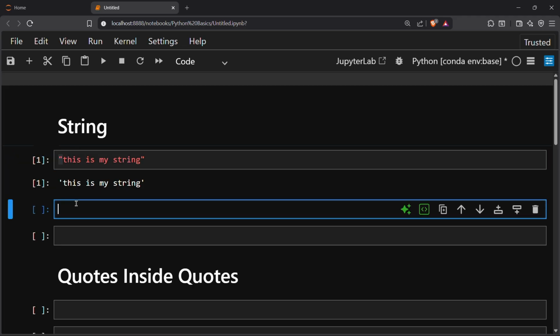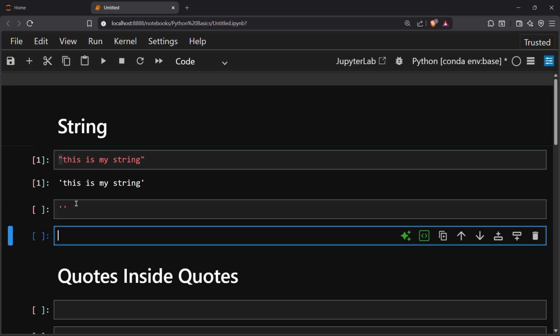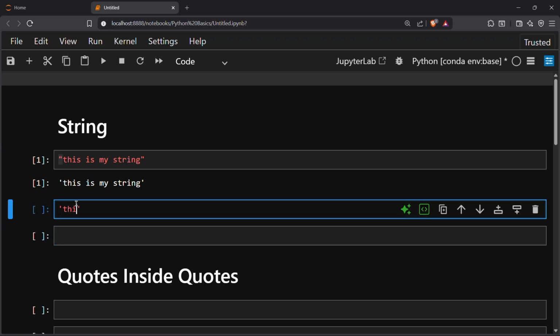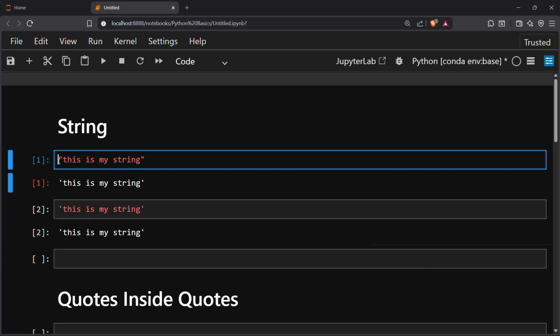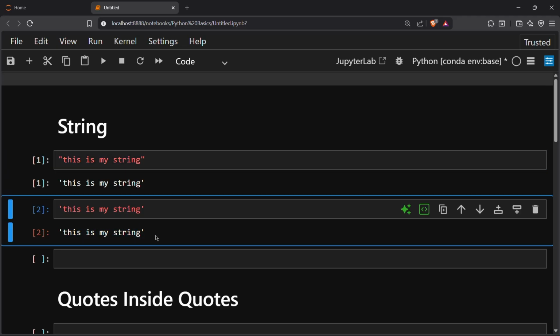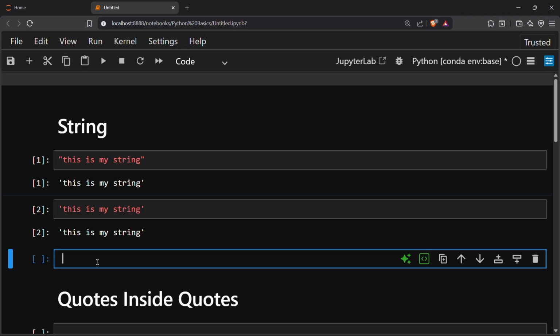If I want to write the same string inside single quotes, this is the same, no change. This is my string. So these two are the same. And to assign a variable to my string, we can simply write the variable name, and after that I will assign a string to my variable. This is my string.